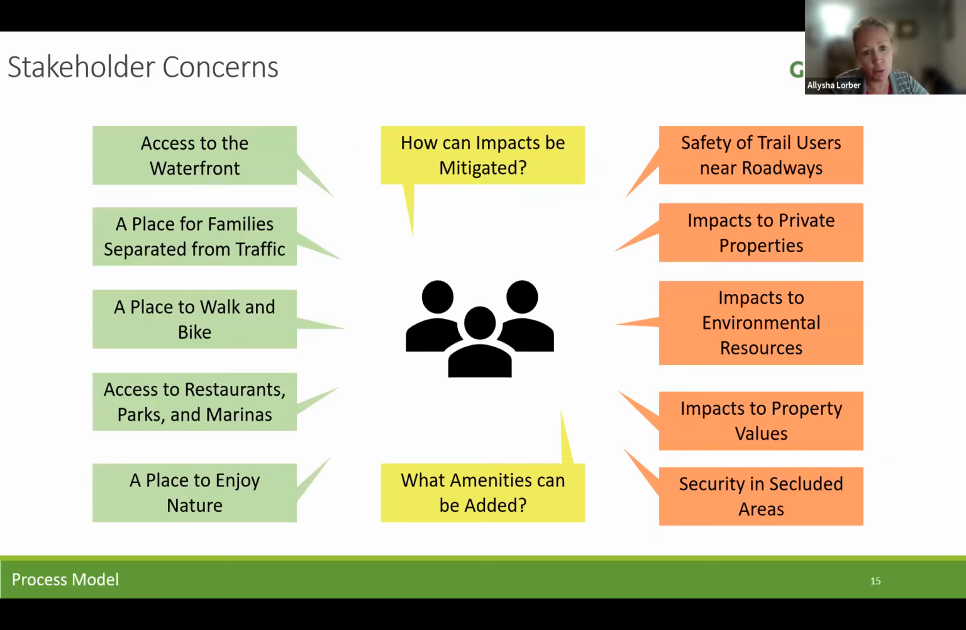So we know that there's going to be people who are concerned, but we know that there's people who really want this trail to happen. The people who want the trail to happen want access to the waterfront. There is not very many public access points to the waterfront. A place for families, a place to bike and walk safely, a way to access restaurants, parks, and marinas without having to drive your car, and a place to enjoy nature and the scenery, because it really is a very beautiful area.